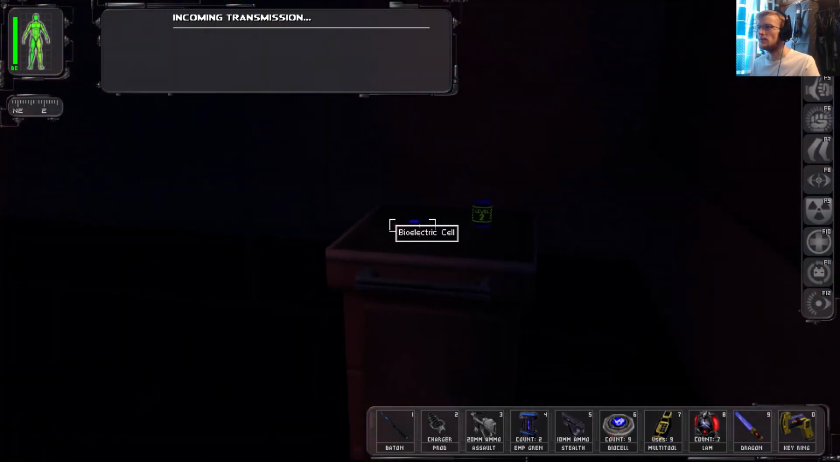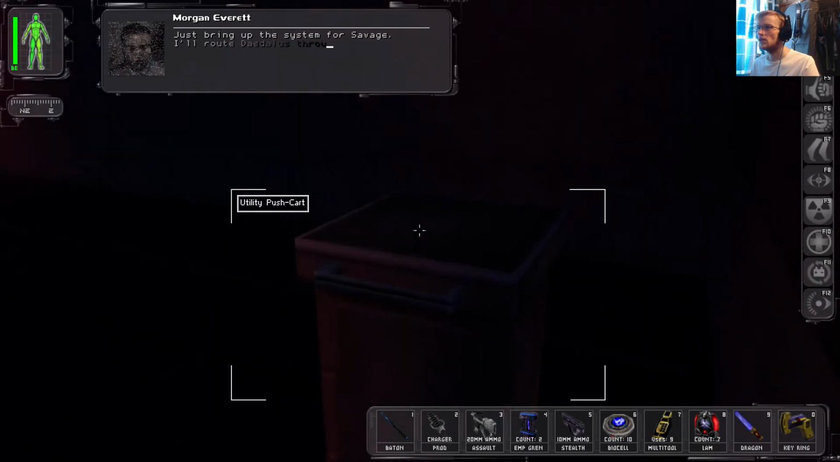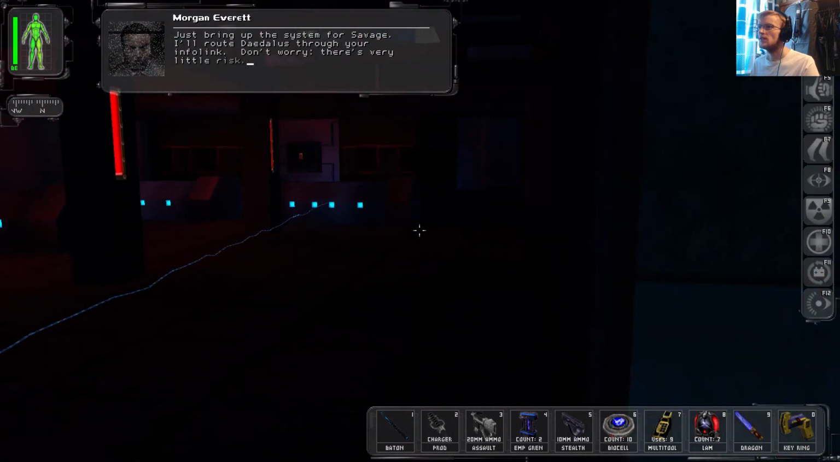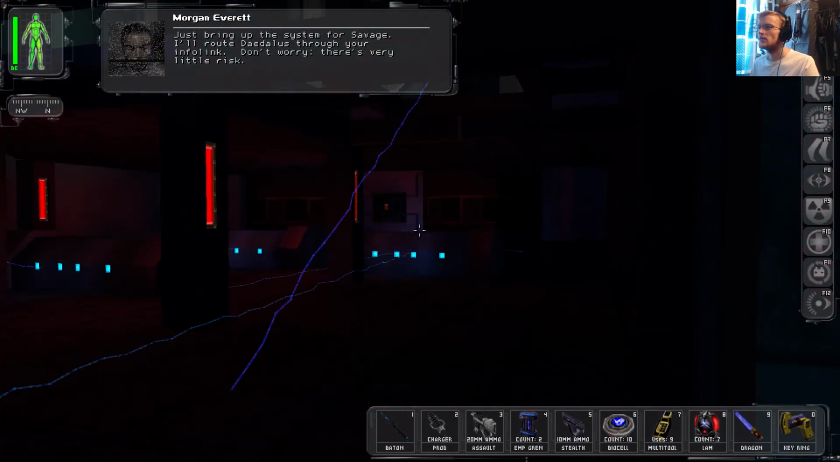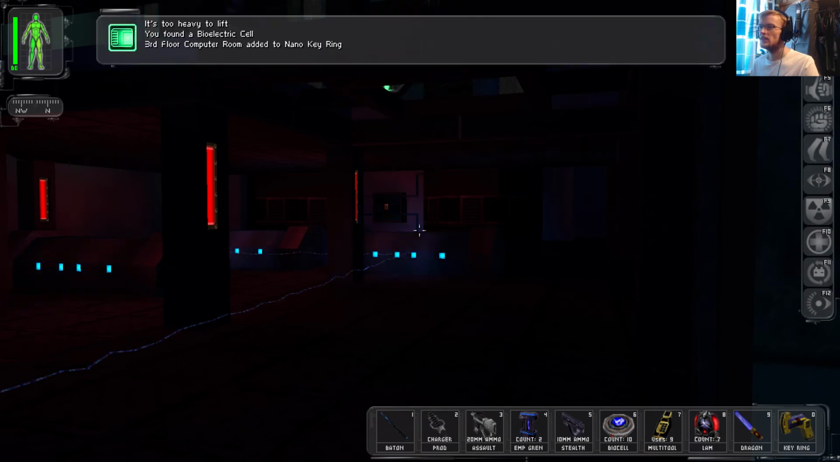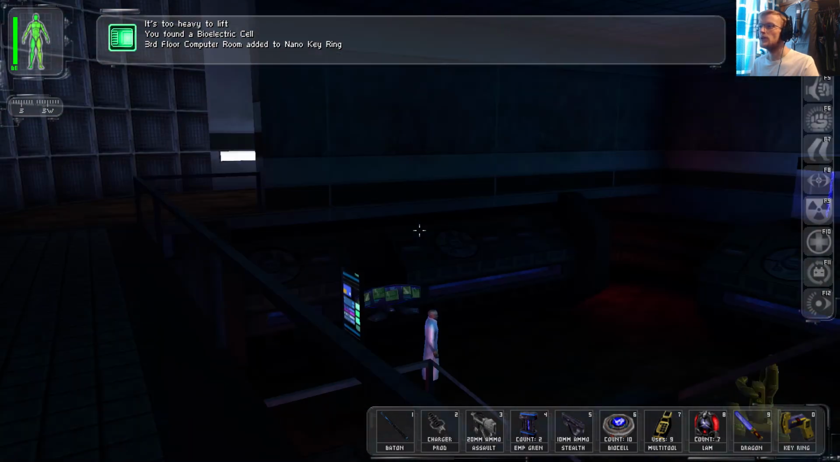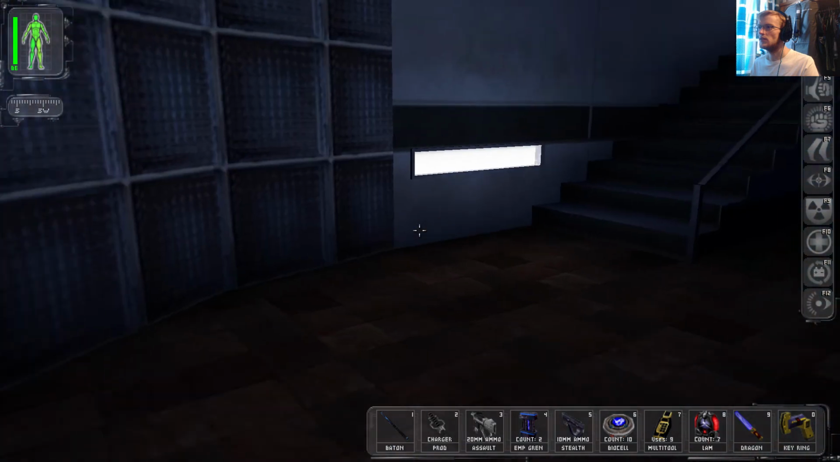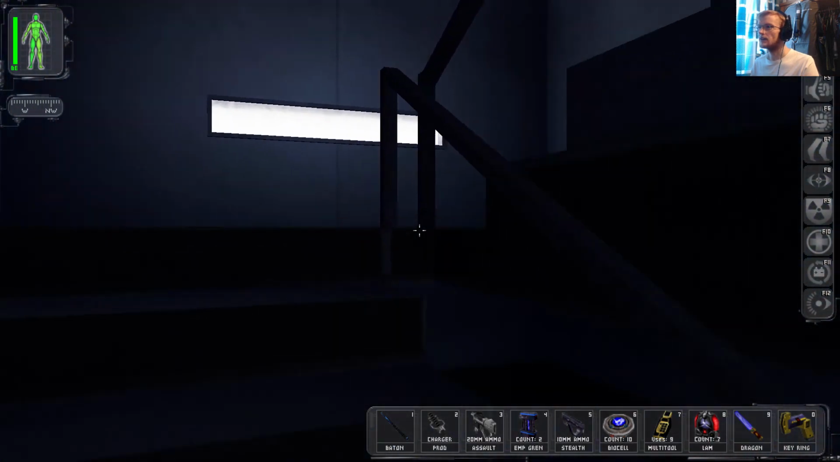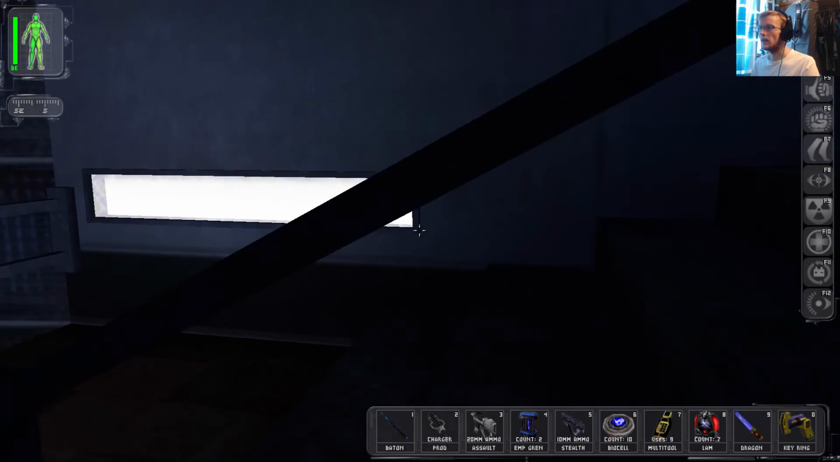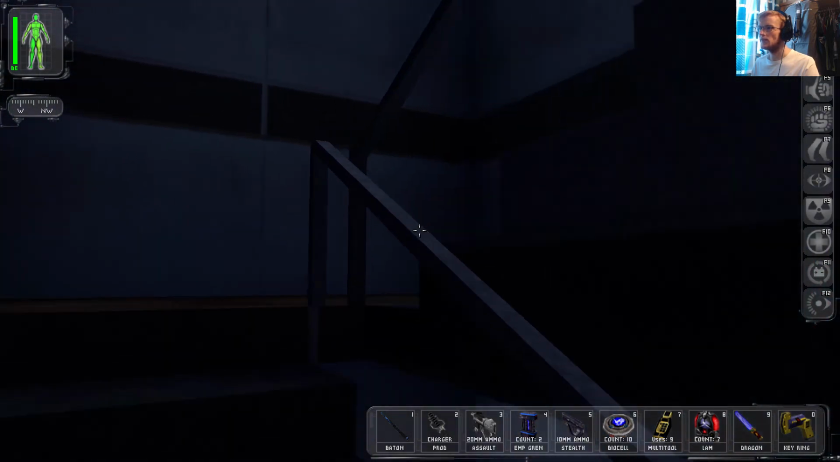So if we avoid the mains. Just bring up the system for Savage. I'll route Davis through your Inverlink. Don't worry, there's very little risk. Third floor computer room. Okay, hold on. Now we might be onto something.